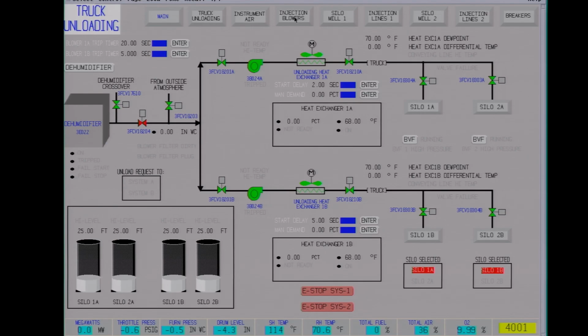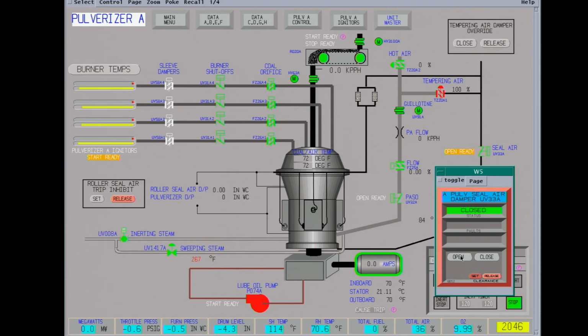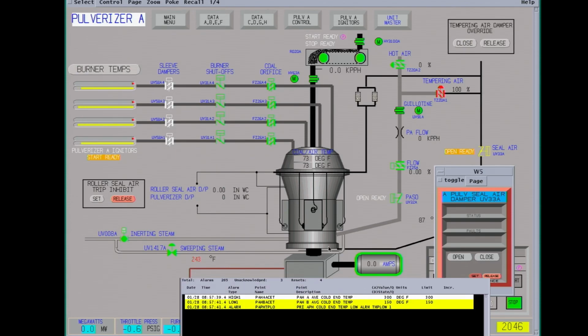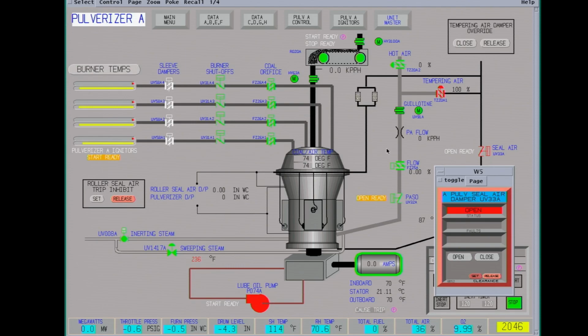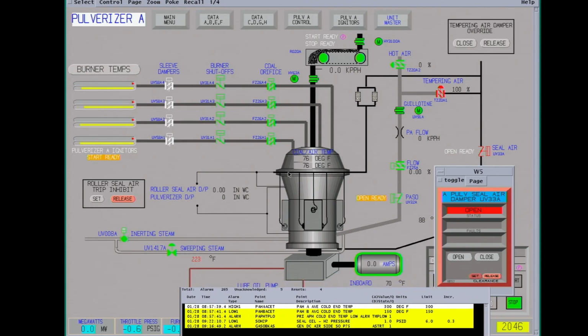While waiting for the pulverizer to finish inerting, we have our open ready for the seal air. The seal air provides clean air to the bearings down here to keep the coal dust in and also keep dust from coming out and getting into the bearing. The seal air is also provided to the rollers inside and the other parts here.